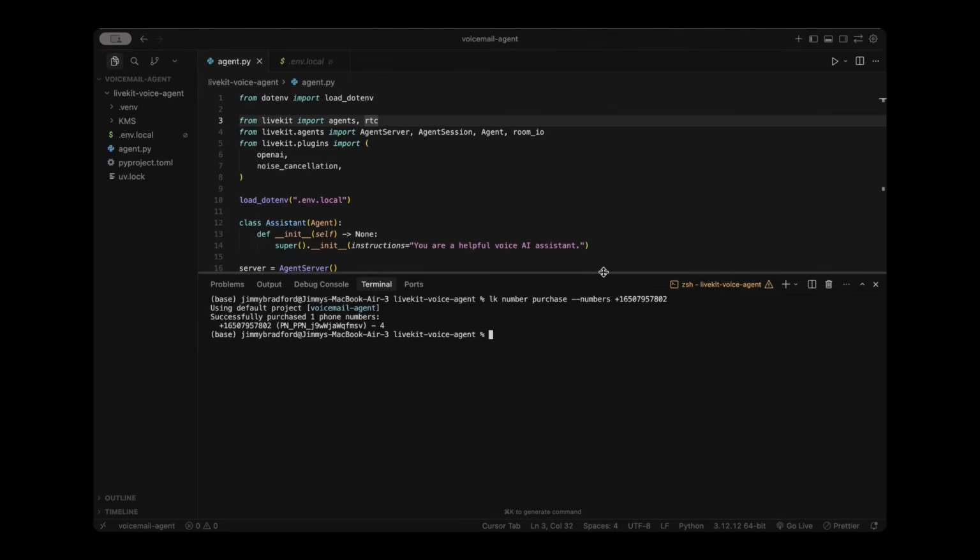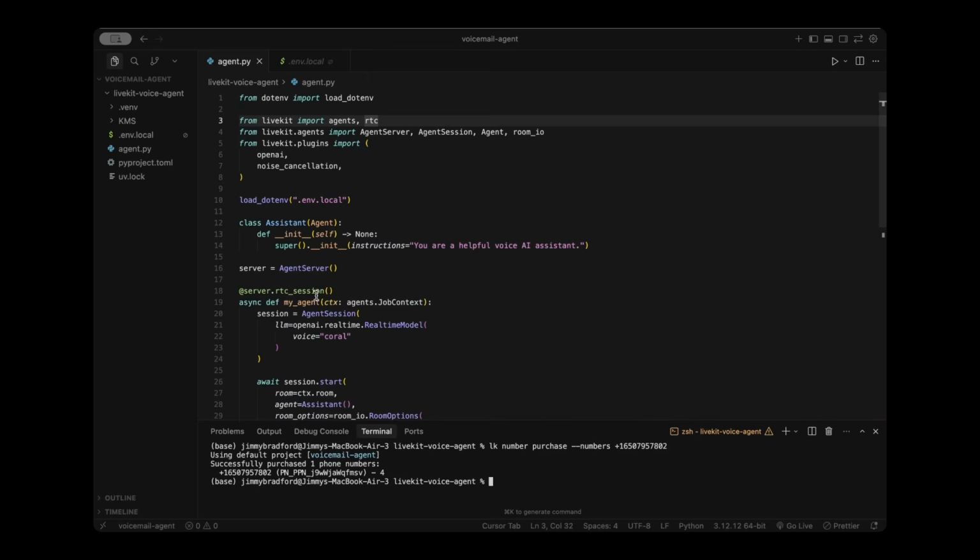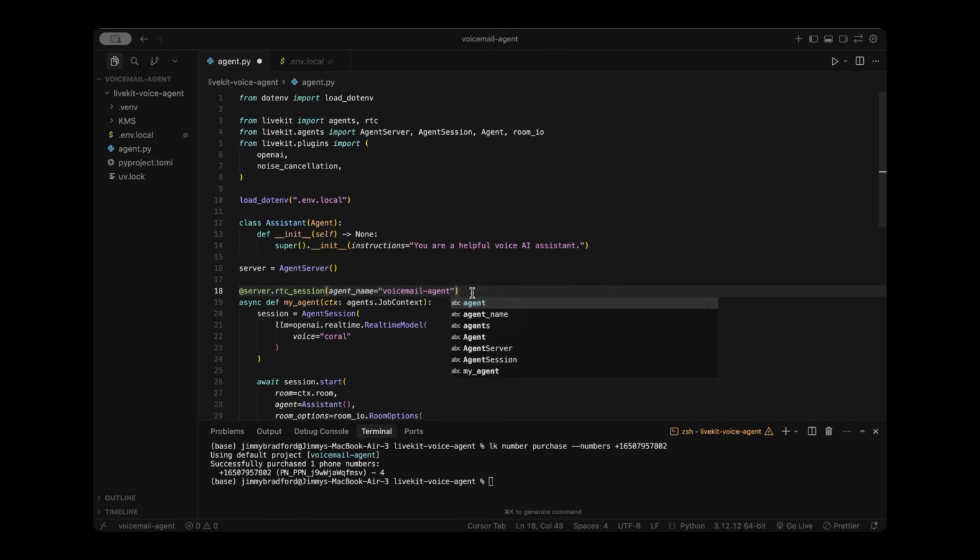So open up your agent.py file and go to line 18. In between these parentheses, we actually need to add that agent name to match what we put in the dispatch rule. So the parameter is agent_name. And if you can remember, I put voicemail-agent. So this is how LiveKit is going to identify our agent.